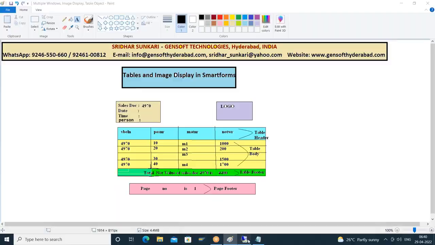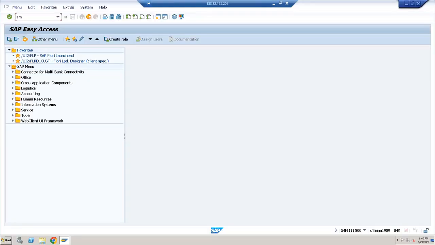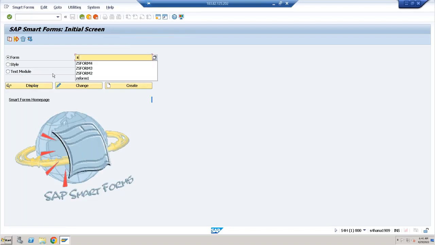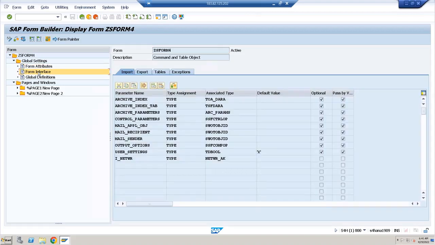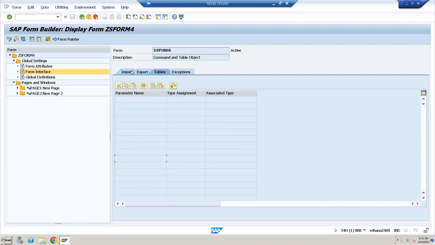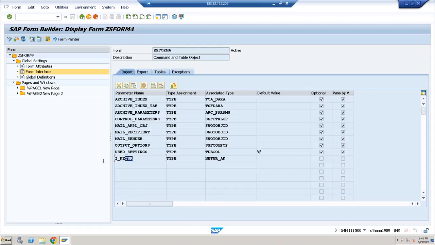Item data. So at the smart form level, if you go to smart forms, you deal with parameters in the form interface. In the form interface section, we'll deal with the parameters. So far, we have been in the import section, or in the tables section if you want to deal with internal tables. Here we are referring to the table field, or we are referring to the data element.